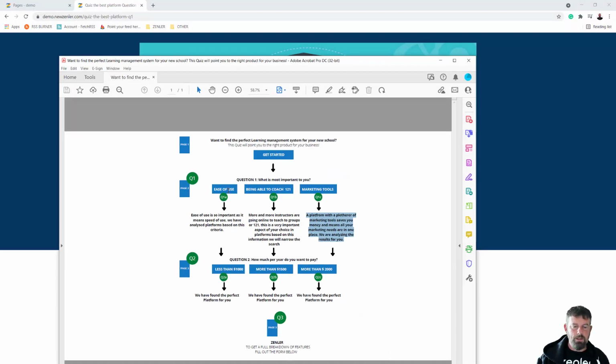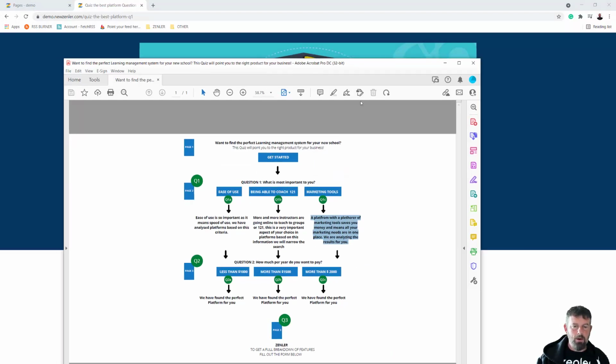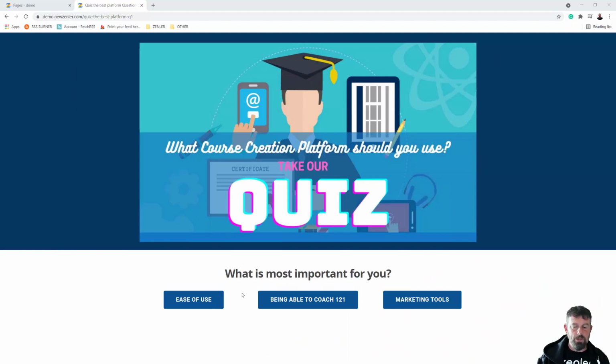We've done the get started. We're now on this one, and we're now going to click one. It's going to give us more information on whichever one we pick. So if we pick ease of use, we're going to get this.